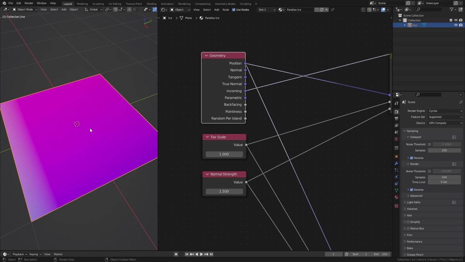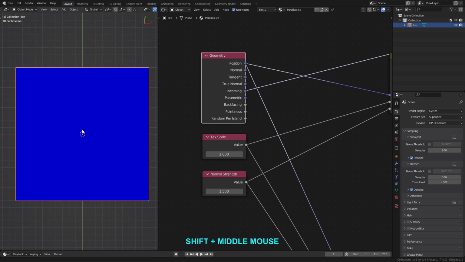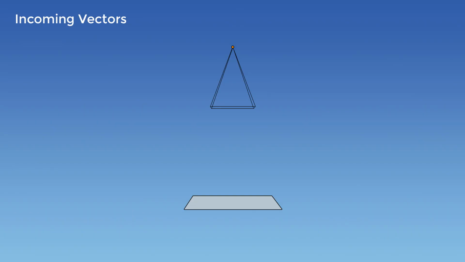So the incoming value tells us the direction of any point on the surface to the point of view, or to the camera viewing it. For example, if I press numpad 7 for top orthographic view, you'll see the entire plane is blue, and blue represents the positive Z direction in Blender. So when we're in top view, the camera is directly above the entire surface. So if you were to draw a line from any point on the surface to the camera, that line would be traveling in the positive Z direction. So that point on the surface is then colored blue to represent that.